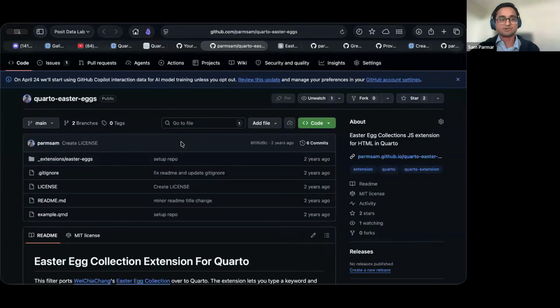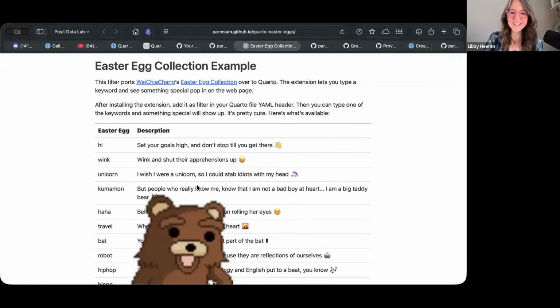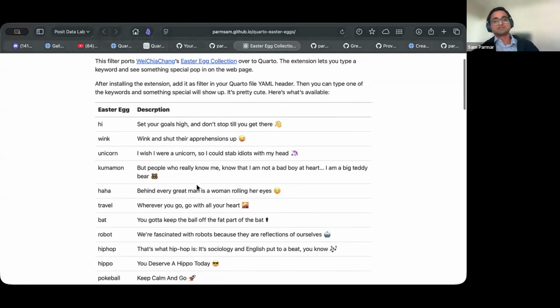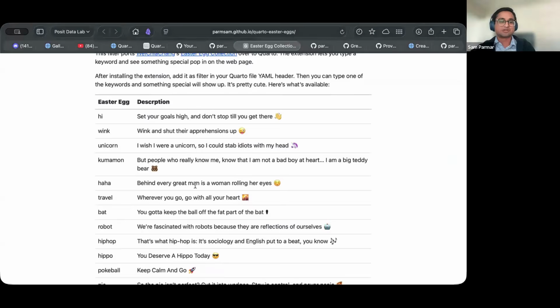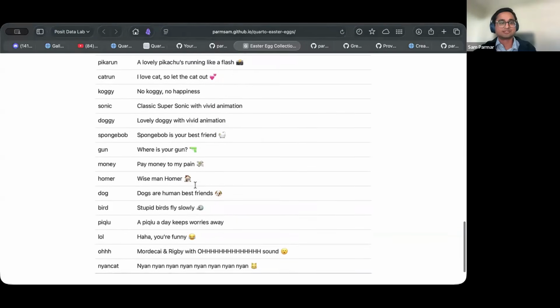Okay, so it's Quarto Easter eggs, and the idea here is I type in hi as a special command, wink is another command, and then there's various others. This Stop is a preset collection that he already had built, so it was really easy for me to port over this JavaScript code, and then I bundled it together in this kind of cool info page for anyone who wants to use it.